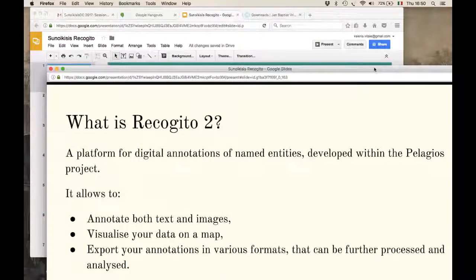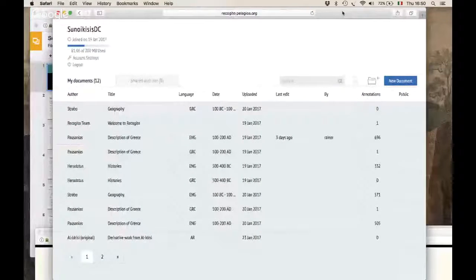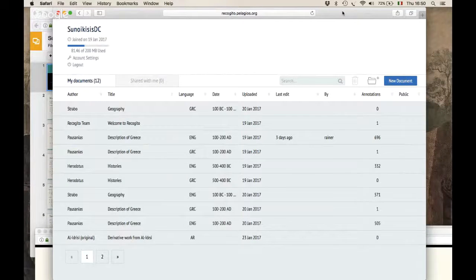I will move to the Sunoikisis Recogito account, and let's pretend that we want to upload a new document. Let's start with a text document, and I've chosen something that is really classic. You can't go any more classic than that, which is book one of the Odyssey.